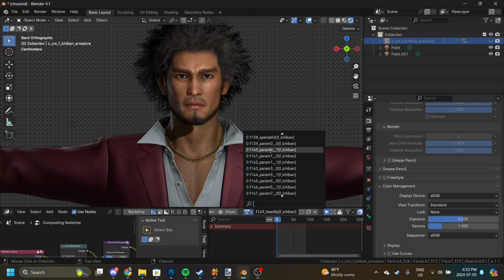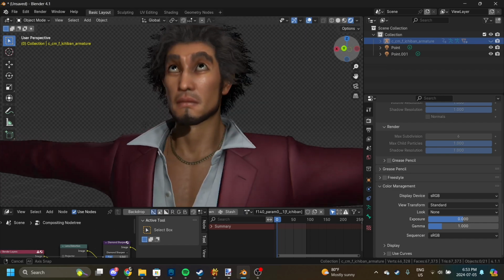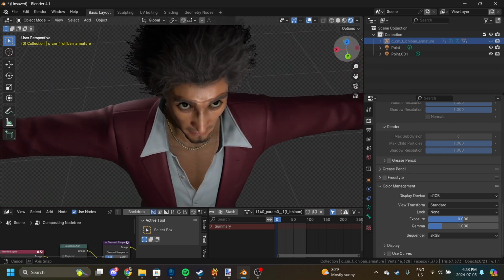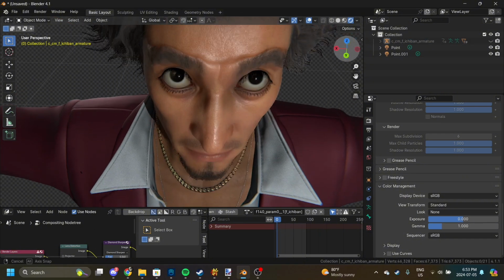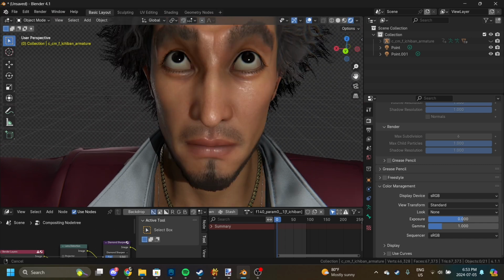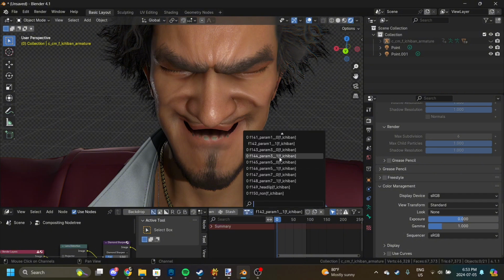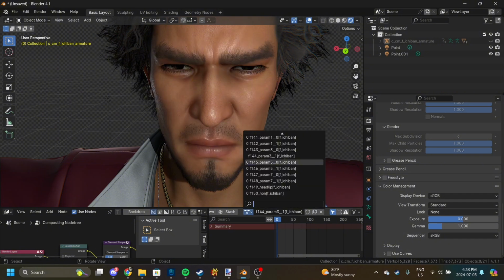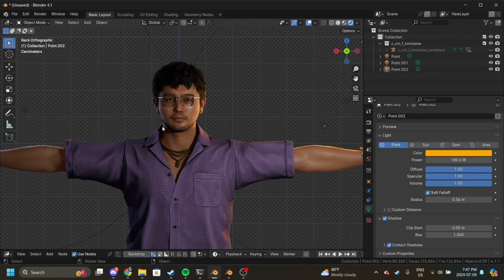You should not use this as a replacement for actual face posing. But for references, like for building off of it in renders, I think you could do that. Anyways... Well, that's Yakuza Blender Render quick tip number 3. Yakuza Blender Render quick tip number 4.